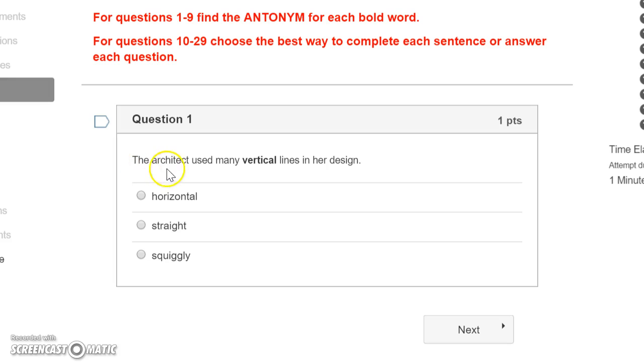Question 1. The architect used many vertical lines in her design. Horizontal, straight, squiggly. Please remember you are looking for the antonym for each bold word. The architect used many vertical lines in her design. Is the antonym horizontal, straight, or squiggly? Pause the video if you need more time to complete this.